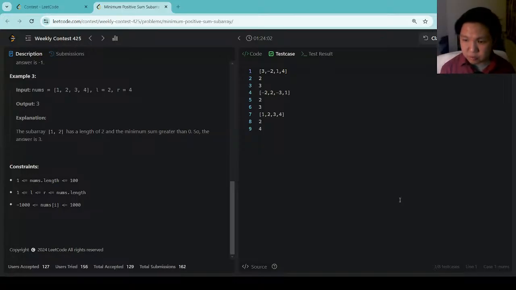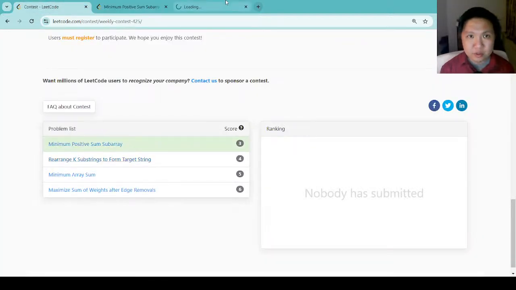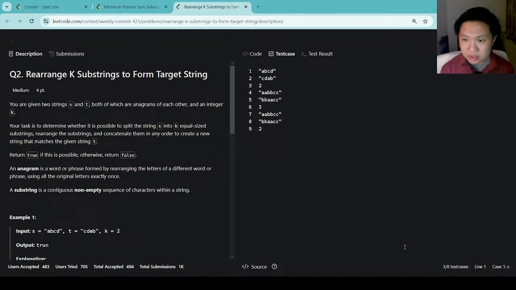Let me see if this works. Alright, accepted. So actually question 1 you can do a bit more fancy stuff, but I just did a brute force and it works for question 1.